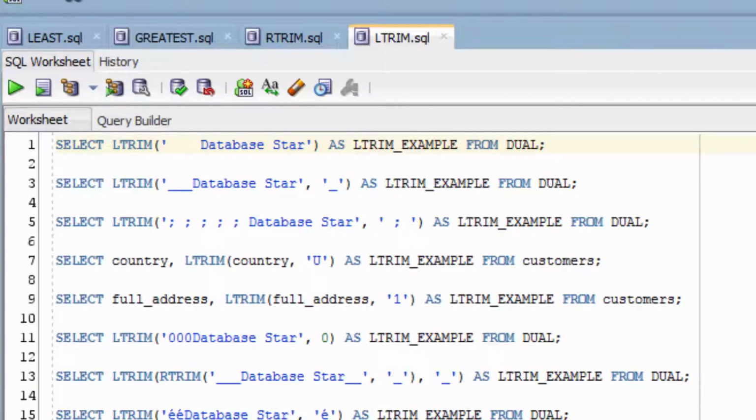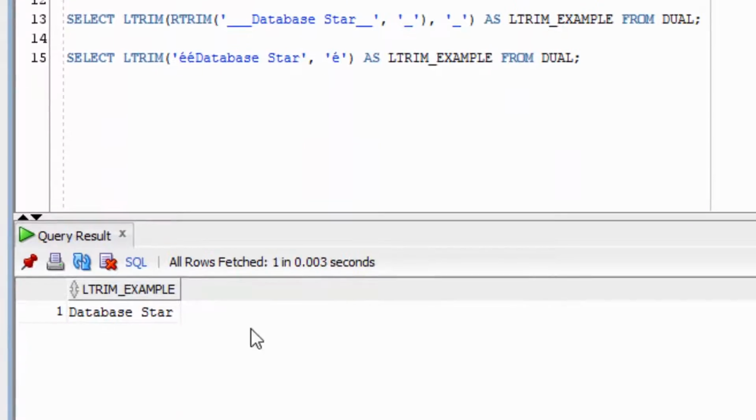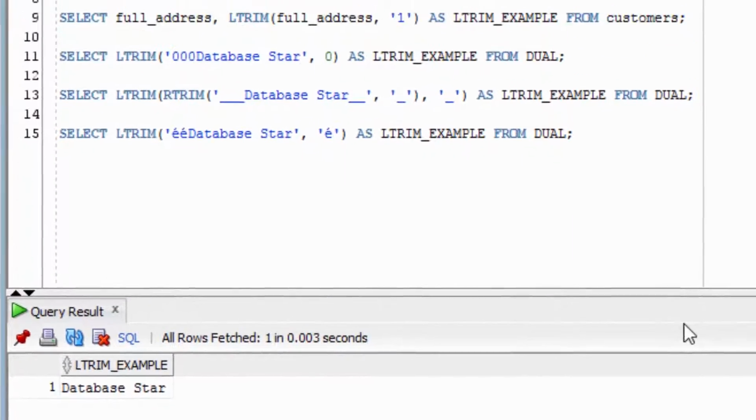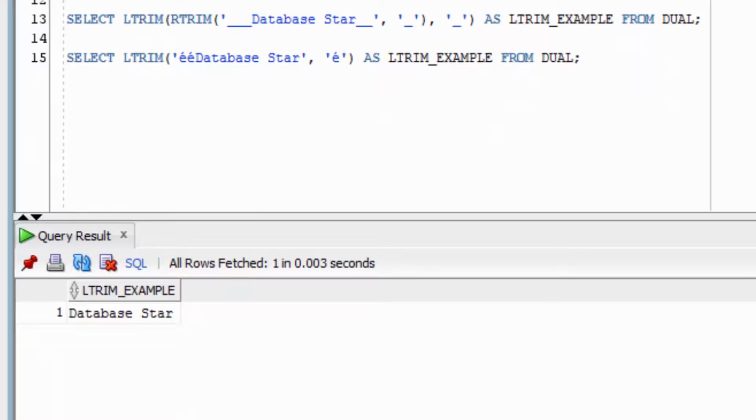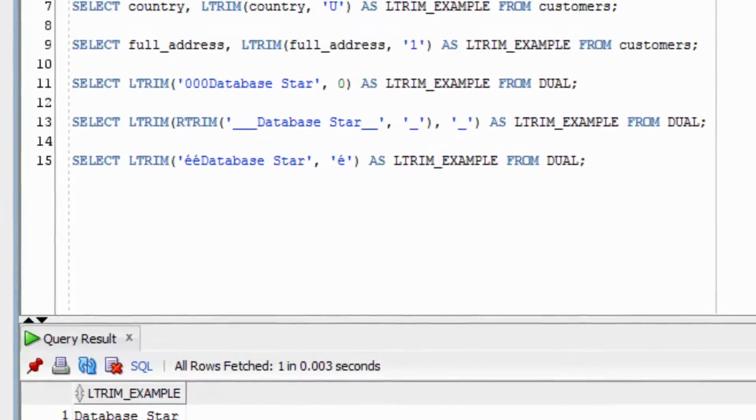The first example here of the LTRIM function has some space characters and then the word database star. You can see it's removed the spaces from the left of the value here. The second example here has some underscores to the left of database star, but in the second parameter, we're going to specify the underscore here as the character to remove. You can see in the output that it has successfully removed the underscores.